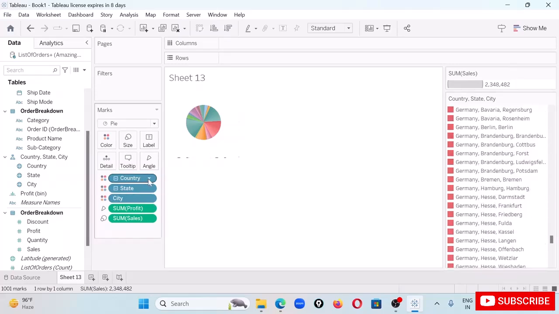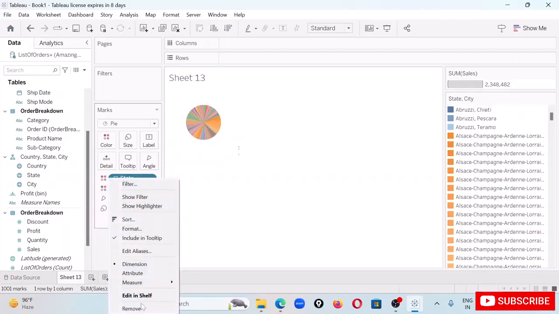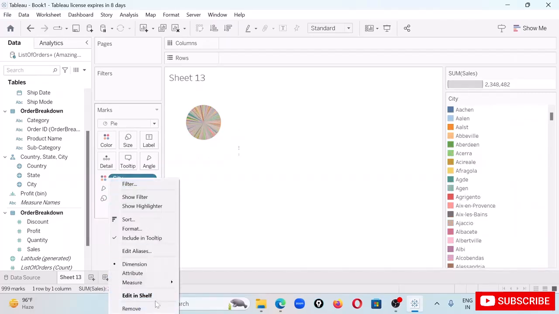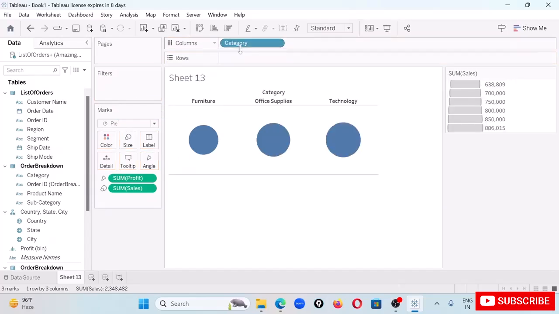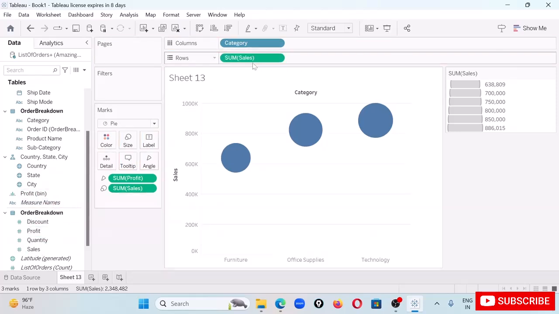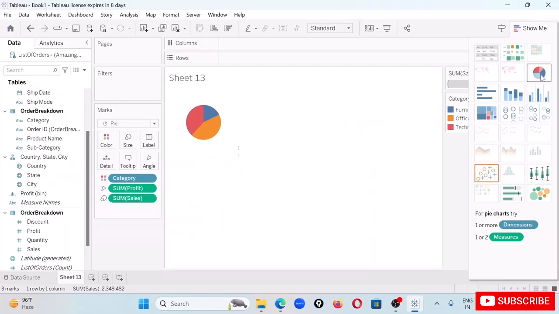Okay, just like this. So let us suppose I'll remove all these: state, city and country. Now I'll generate a pie chart based on the category. So based on the category I'm going to show you sales, and the sales are represented in the pie chart. So there are totally how many categories? You can see there are totally three categories. One category is office supplies, second one is technology, and third one is furniture.